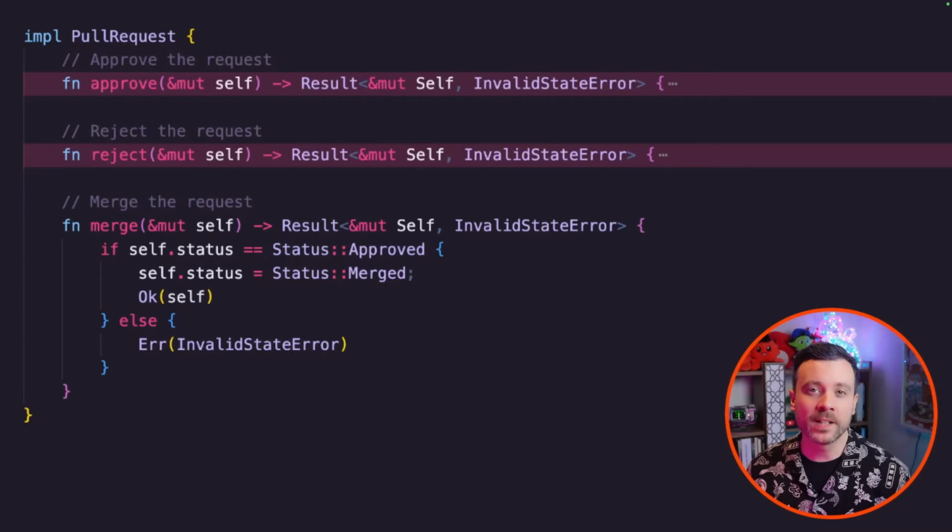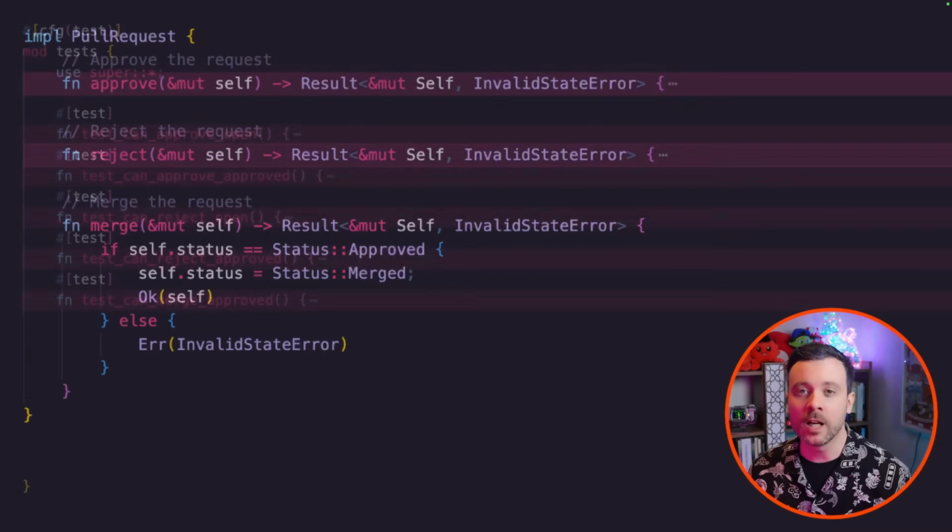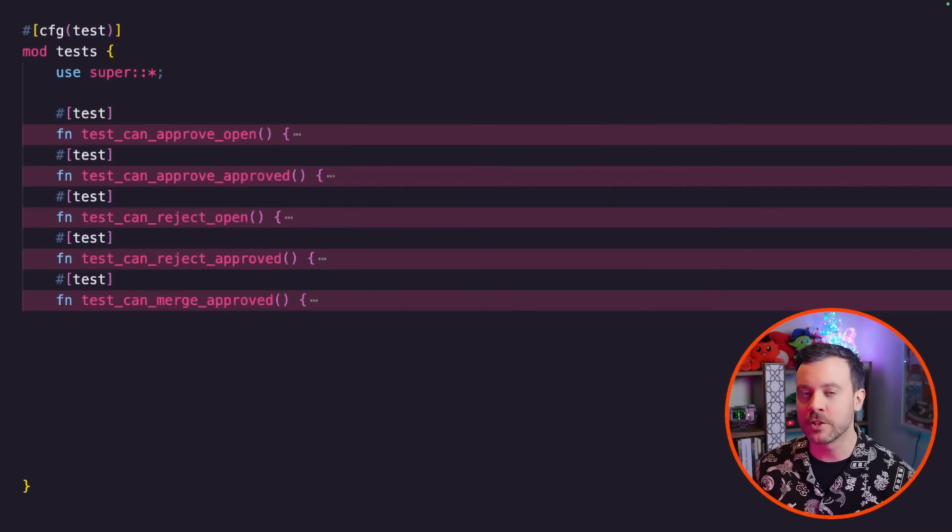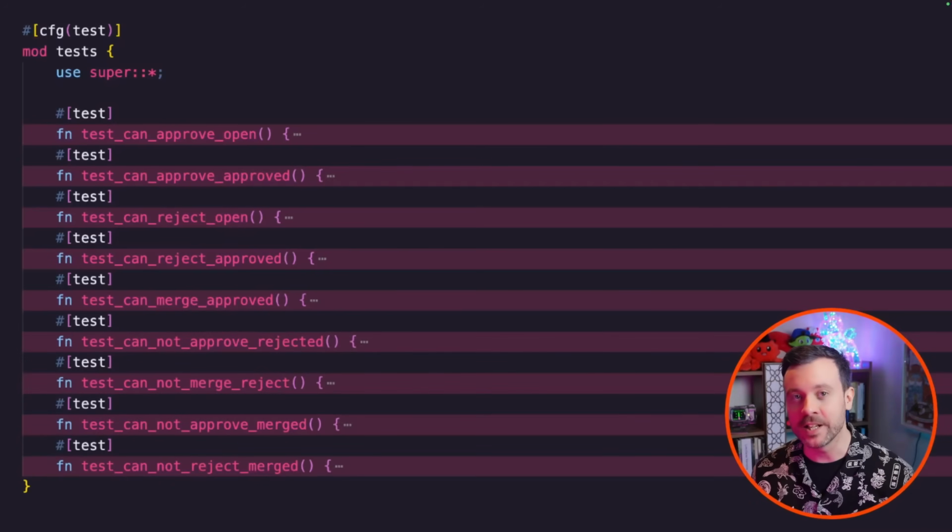We've written up our three state change operations, but we've had to write a lot of branching logic into each method to check that the operation is only being run on a PR in a valid state. To show how complex this gets, I'm listing here the test for every valid state change to make sure that they are successful, and the test for every invalid state change to make sure they're not.